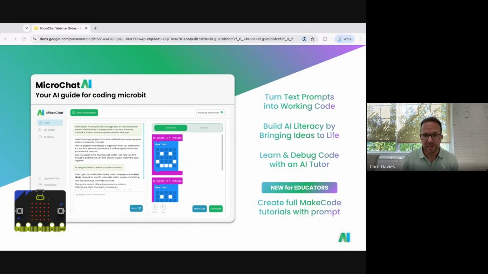What you can do in MicroChat, and we're going to jump in and show you everything, you can basically take any idea for your microbit. So using any of the many sensors, the LEDs, turn a text idea, I want to create a beating heart, into working code in a heartbeat. We're going to show you how that works.